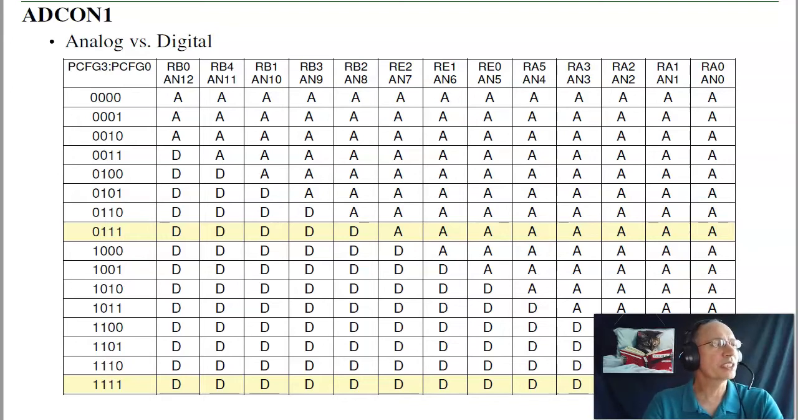ADCON1 is where I determine which pin is analog and which pin is binary or digital. What we've been doing is saying ADCON1 equals 15. That says all pins are digital. If you want to make port A analog, I would say ADCON1 equals 7. I can also mix and match and have all pins analog. That's the default.